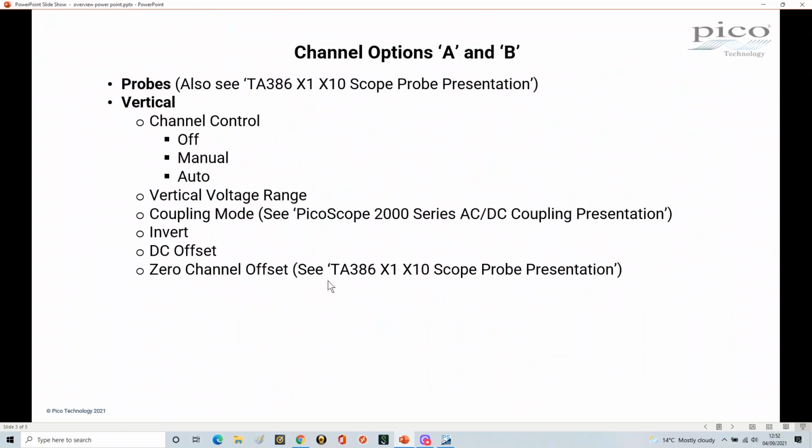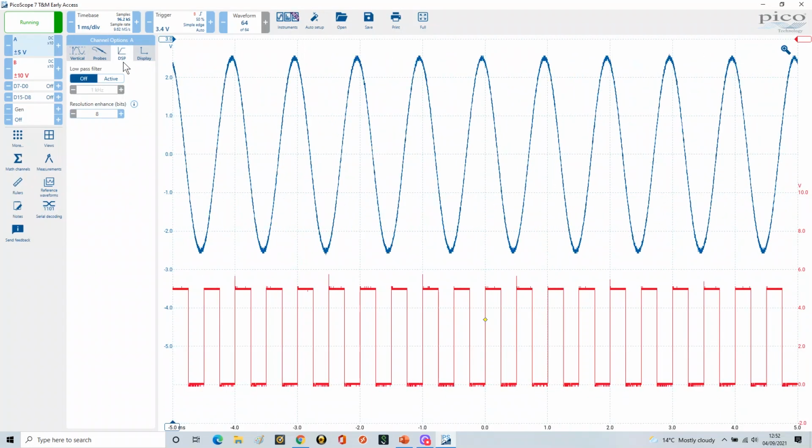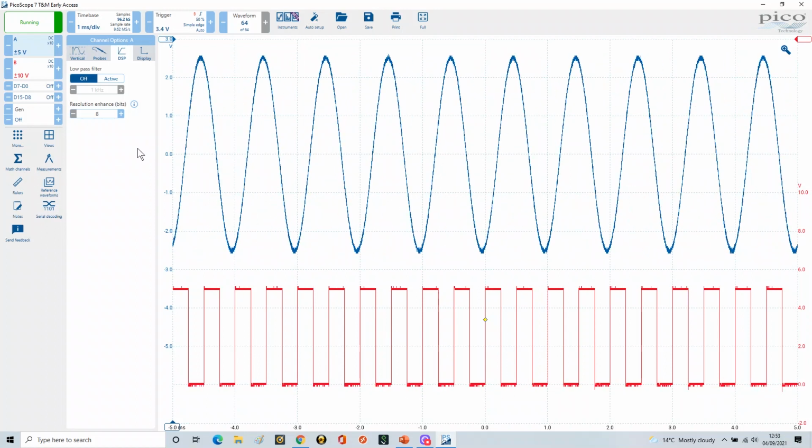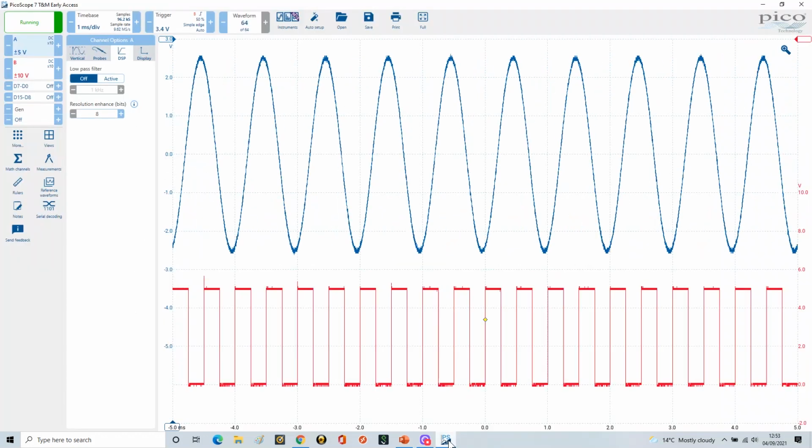And so let me look at DSP here. From a DSP perspective, this is this tab here. Once again, this is a video all on its own, and we'll talk about that at a later date. And let's have a look at the display section of the name, color, scale, and offset. So let's have a look at that.